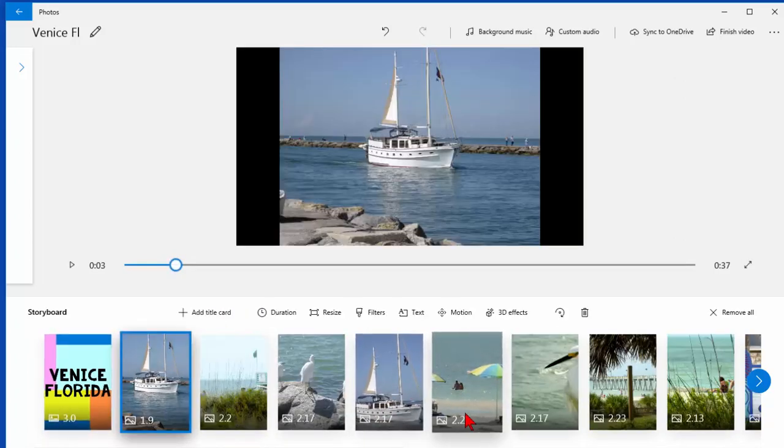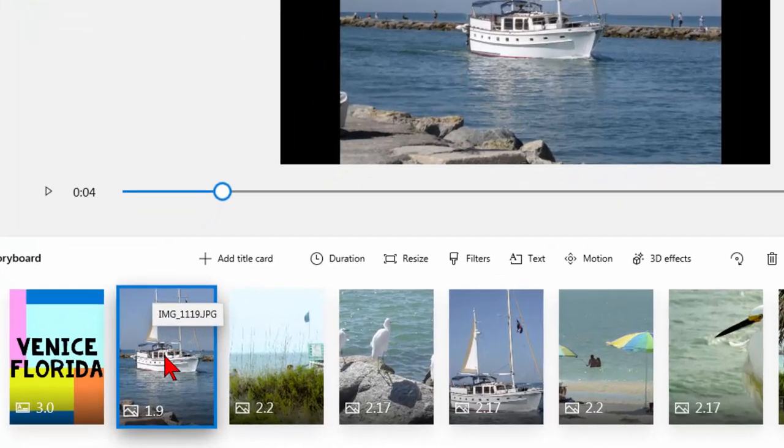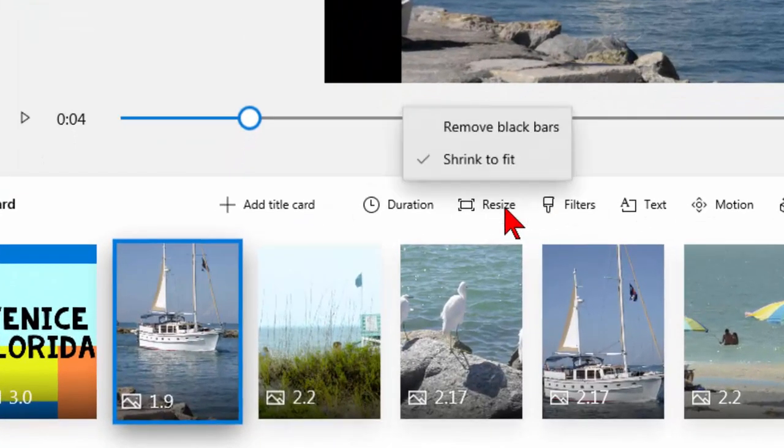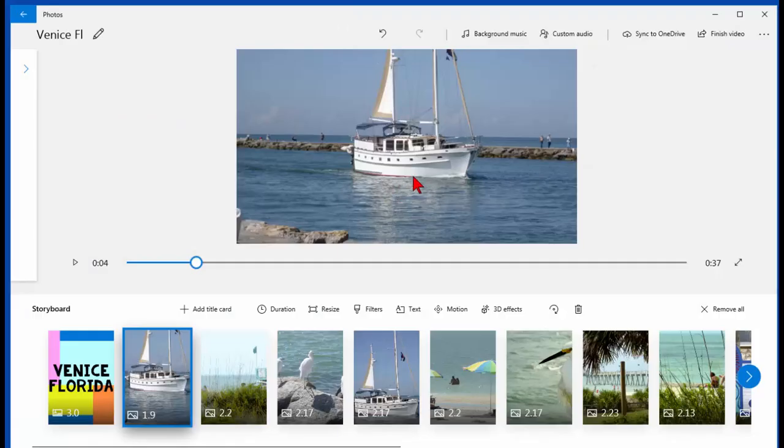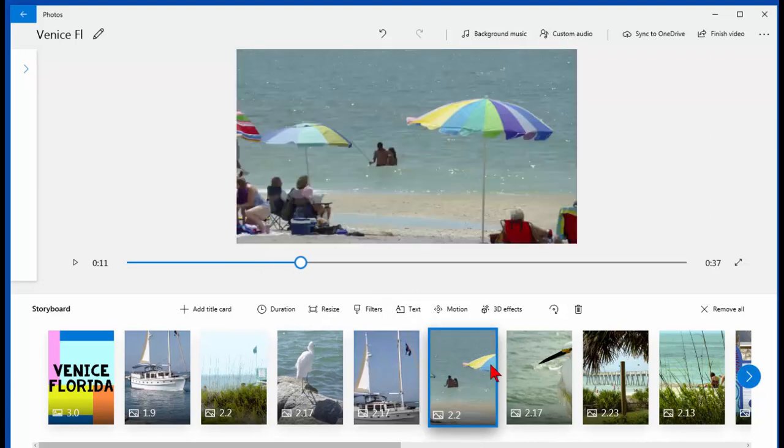And there are a couple other things you might want to do. So when we play this, you notice that, for example, this one right here has black bars on the side. We don't want black bars, so we're going to make sure that we've selected that. We come up to Resize, and under Resize, we're going to choose Remove Black Bars. And notice the black bars are gone now. And in fact, we'll probably do that on all the clips that we have. We'll go up to Resize and Remove Black Bars. So that's pretty easy to do.